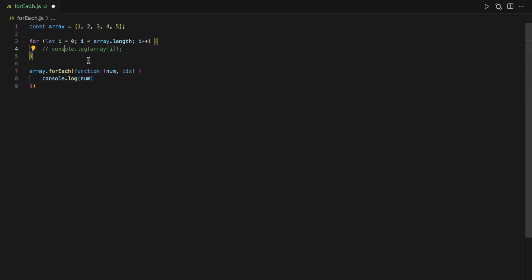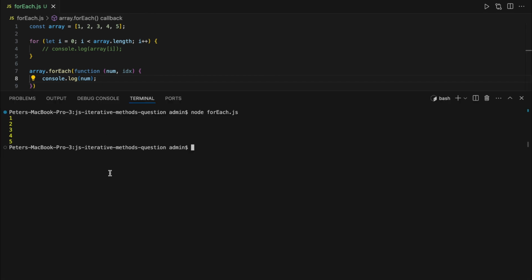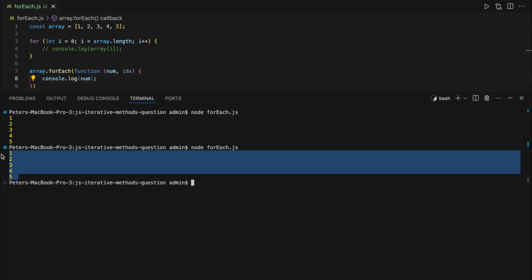So I'm going to comment out the log inside the for loop, and let us run the code again. And here you can see that I'm getting the exact same result, which means that the forEach method went over each and every element. So for each element in the array, the forEach called this particular function. So that is what happened.